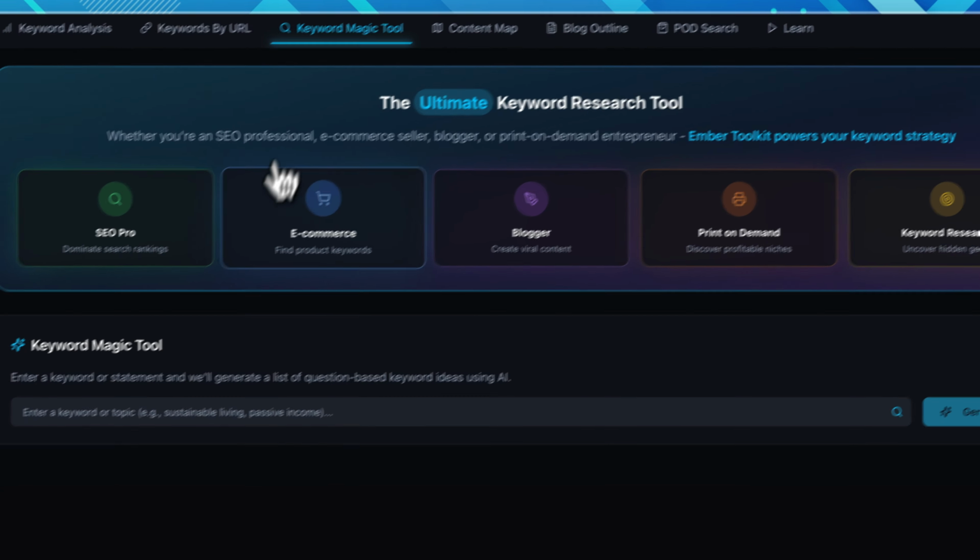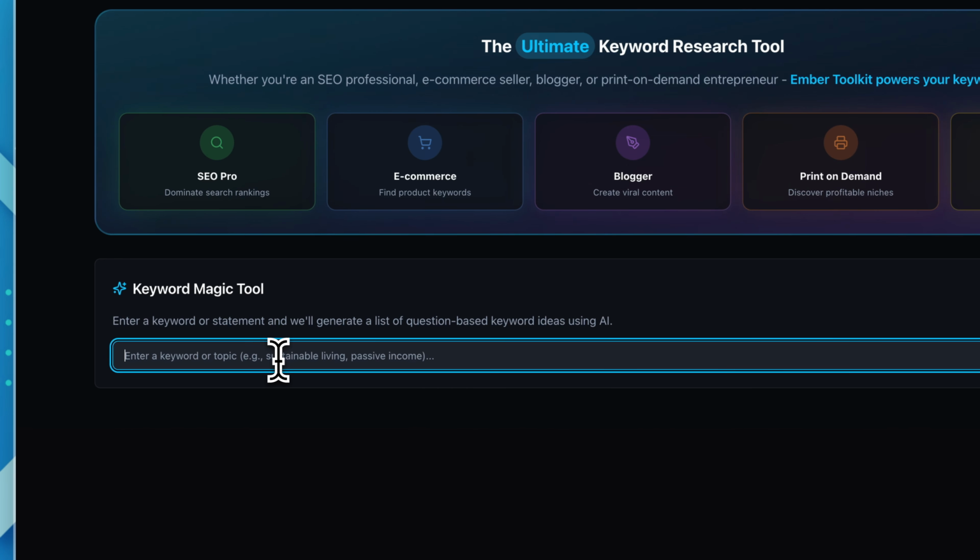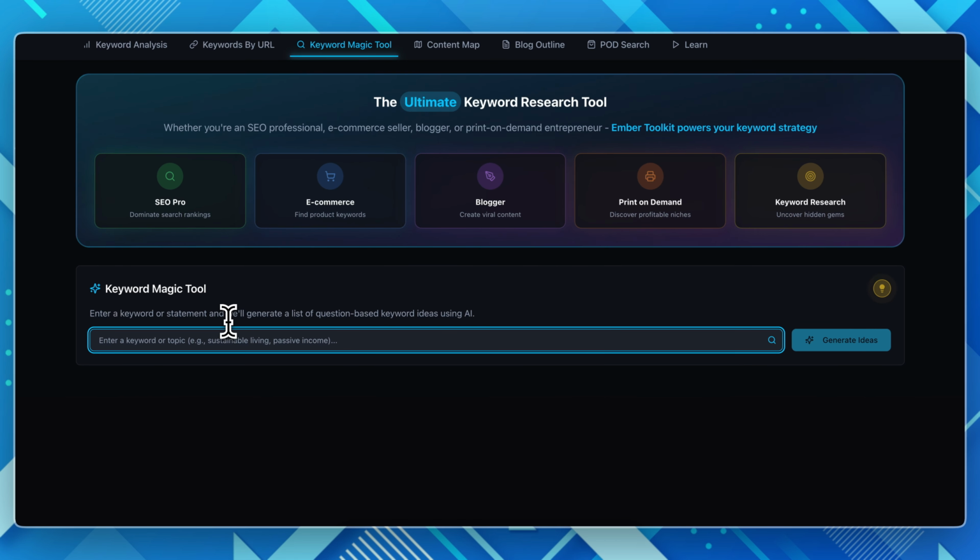Next is the Keyword Magic tool. The Keyword Magic tool is just your assistant to think of different questions and ideas that can potentially spark up an idea for you.